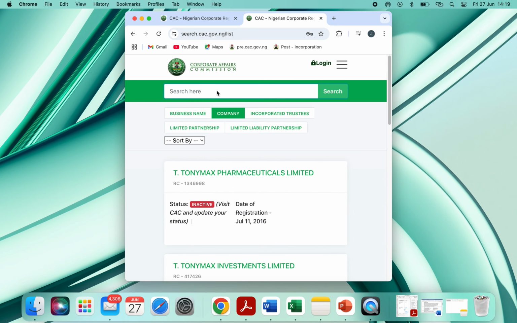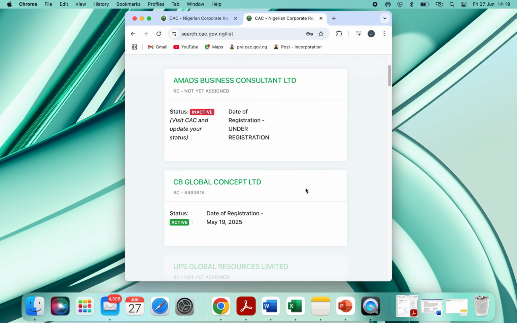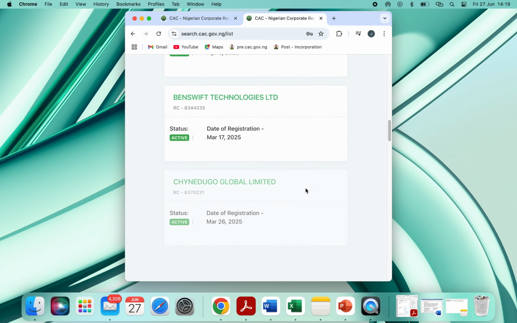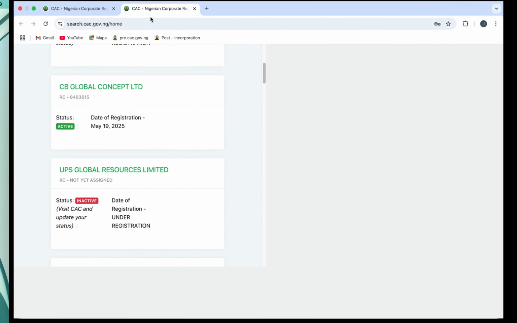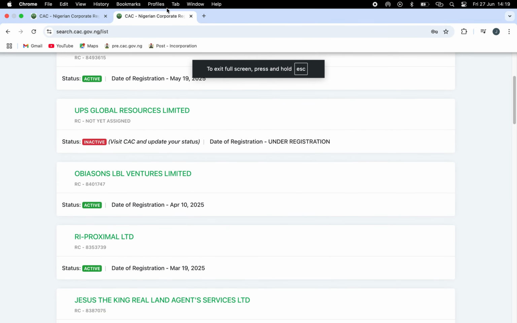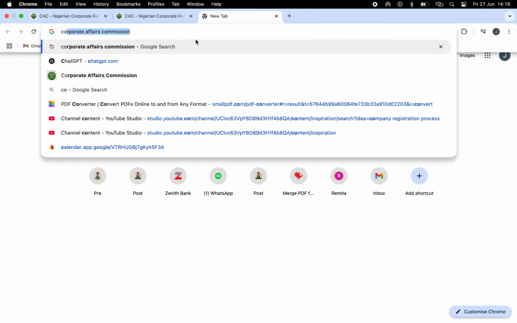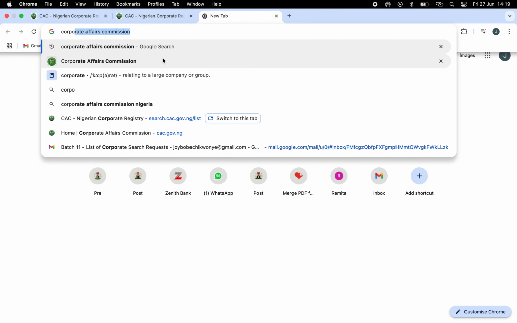So this is the second name that the client gave me, and another option that I added to make it look different from what we already have. You can see that there are other companies showing here, but nothing that looks exactly like what I have. So that is my cue to commence the registration. So we're going to click back on the Corporate Affairs Commission website.